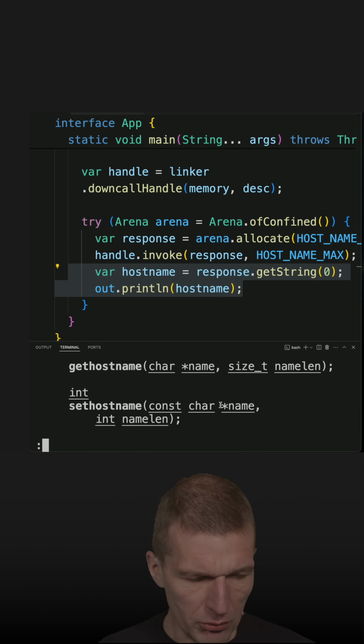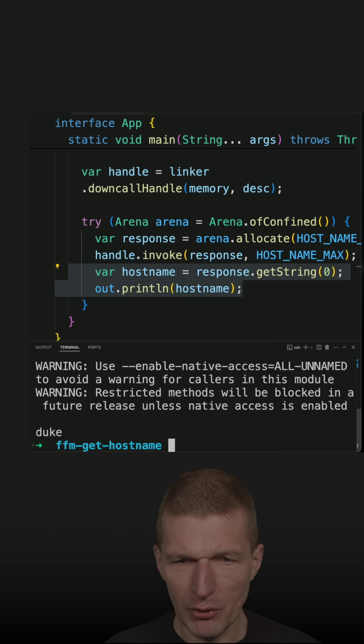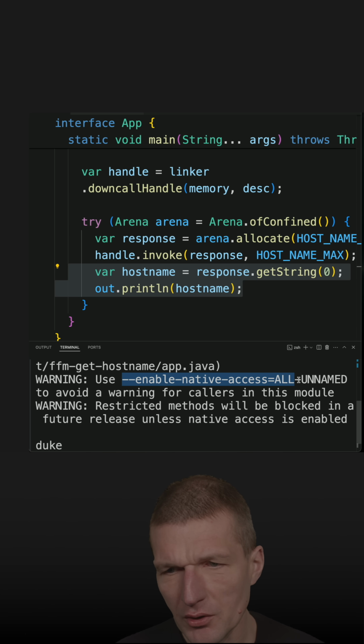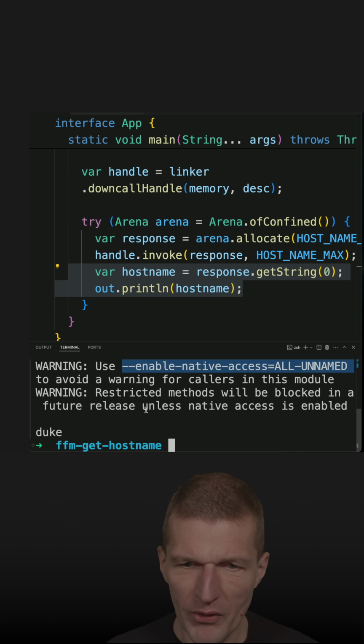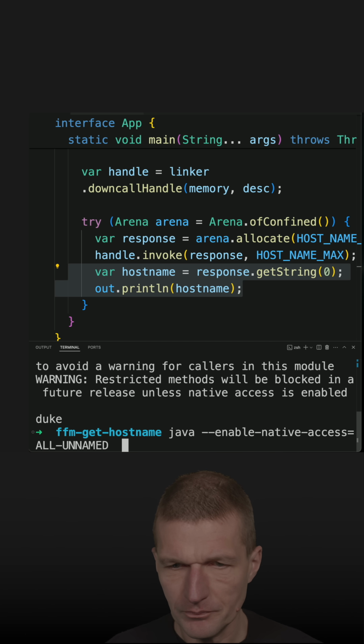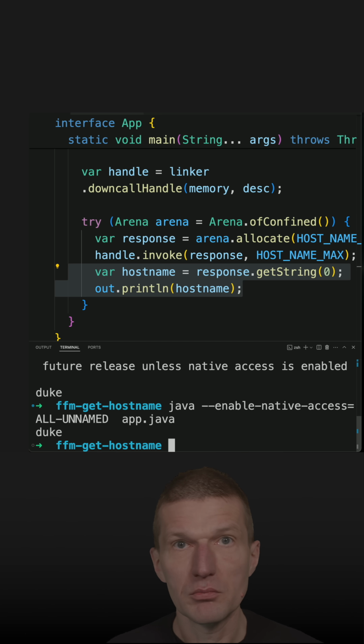If I run the code, you will see my hostname, app Java. This is now a native call, and the hostname is Duke. The warning is just because I actually have to enable this module. So if I run with that, the result will be cleaner. So let's try this. App Java, and it is working.